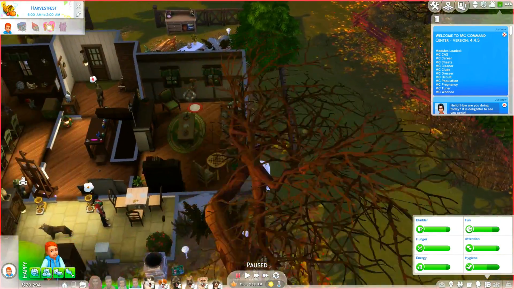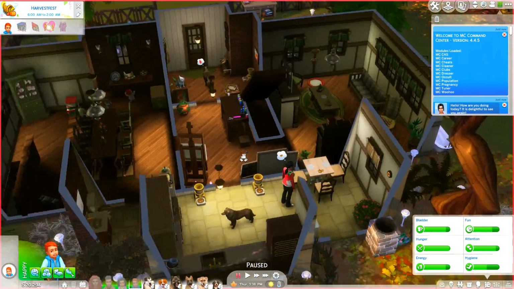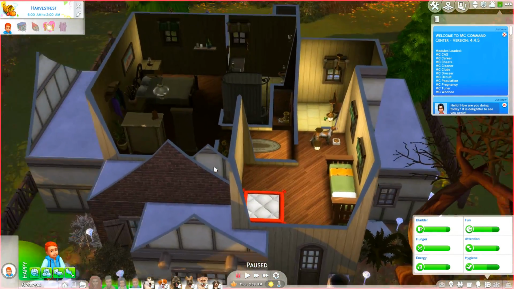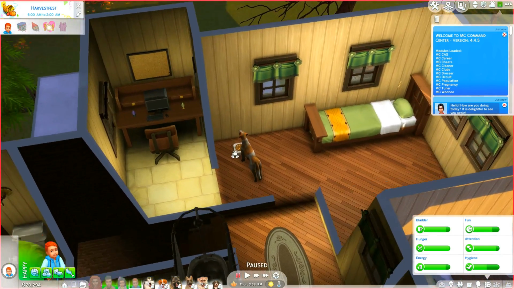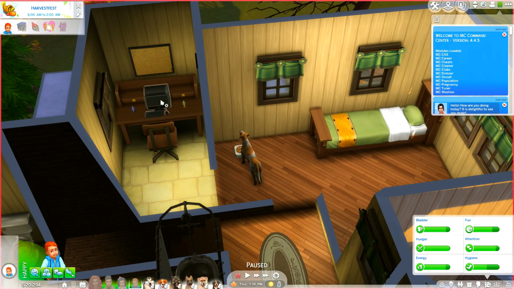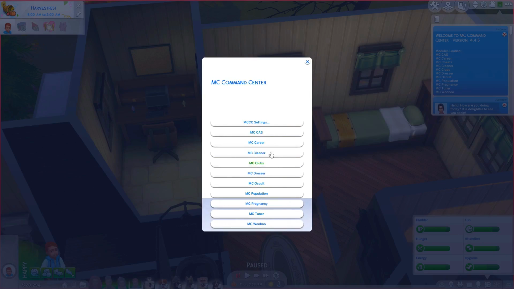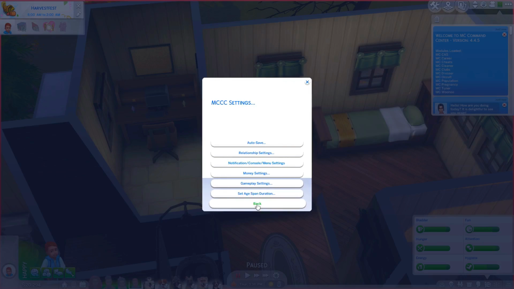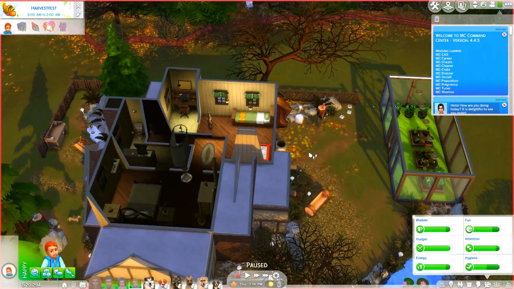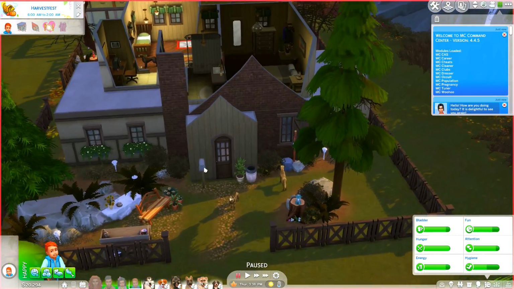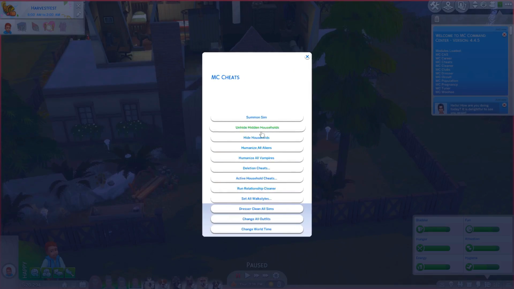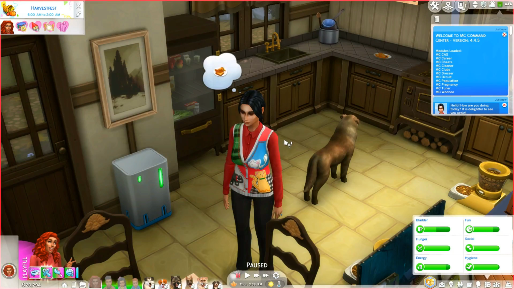And to, of course, do the settings, you basically go to a computer. Let me see. Okay, here we go. So you click on the computer and you basically go to MC Command Center, and then this is where you kind of mess with all the settings. And you can of course also click on the mailbox, and that's for the cheats and all that type of stuff.